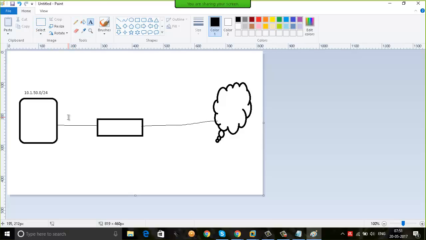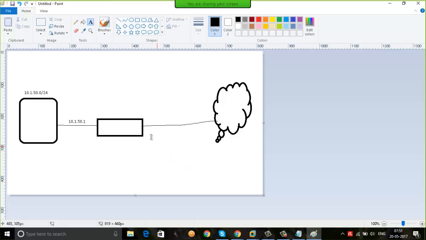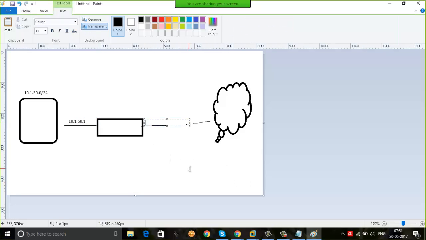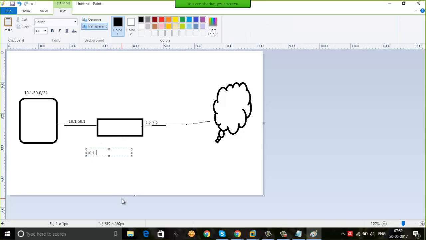My internal interface has an IP address of 10.1.50.1. My external interface has, let's assume, 2.2.2.2. That's my external interface. When it comes to the unidirectional NAT, the type of NAT I have taken is source NAT. In that source NAT, I said if the traffic is coming from 10.1.50.0/24, translate them with an IP address of your egress interface, which is 2.2.2.2. That's a possibility of this.